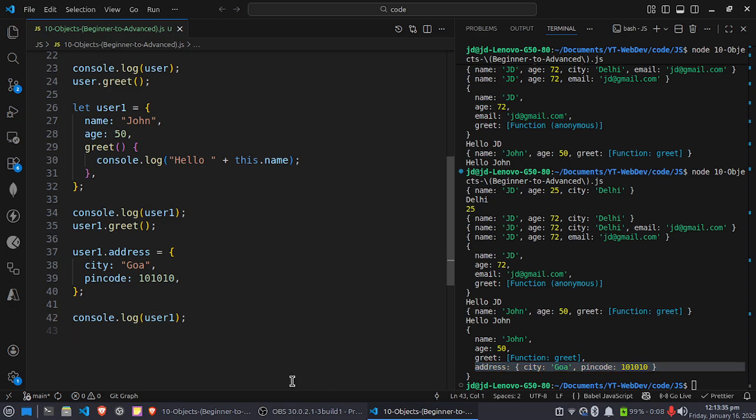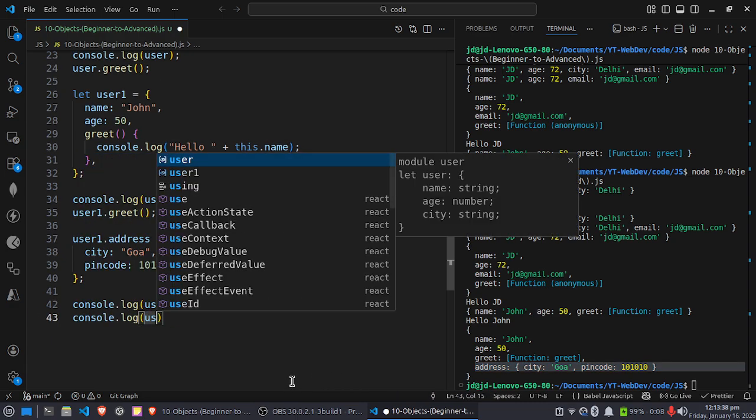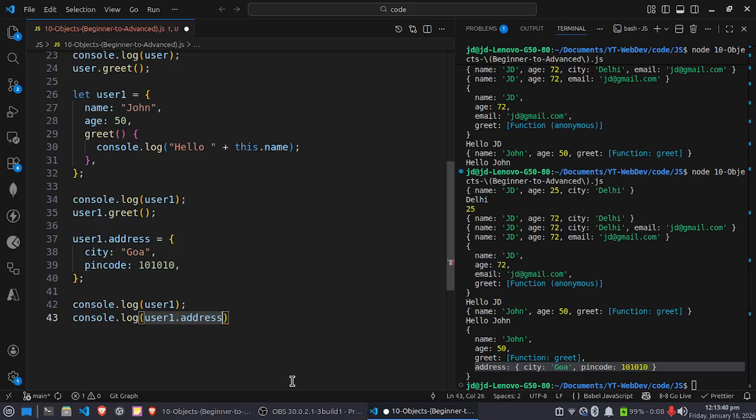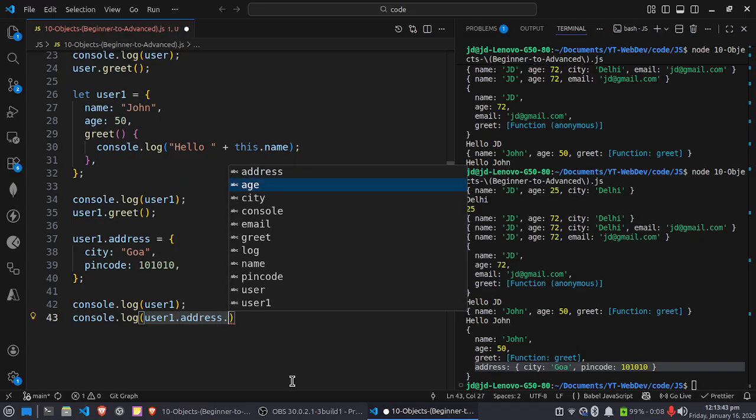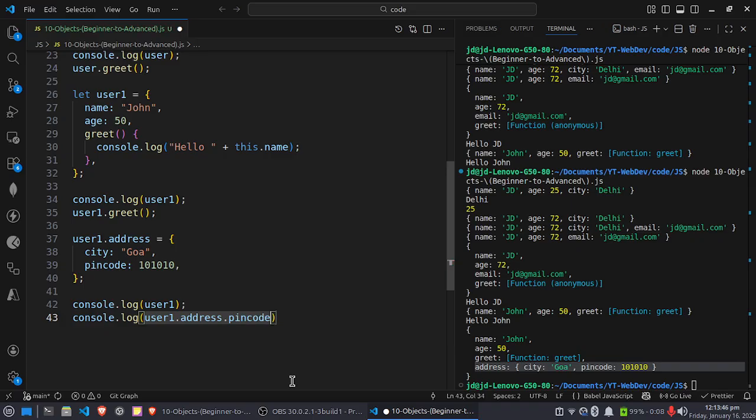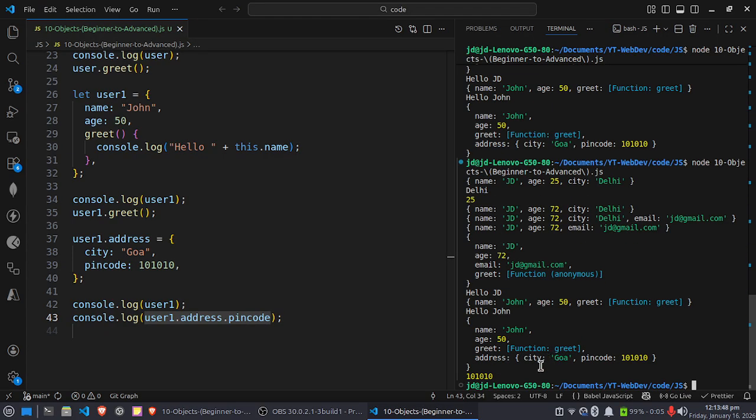So here we can access the value by using user1.address.pin code. Let's run this. I get the value of pin code here. Inside user1 I already have address, which is also an object, so inside this I get the pin code. So here address itself is an object. This is called a nested object, and we access the nested data step by step using the dot notation, like user1.address.pinCode.